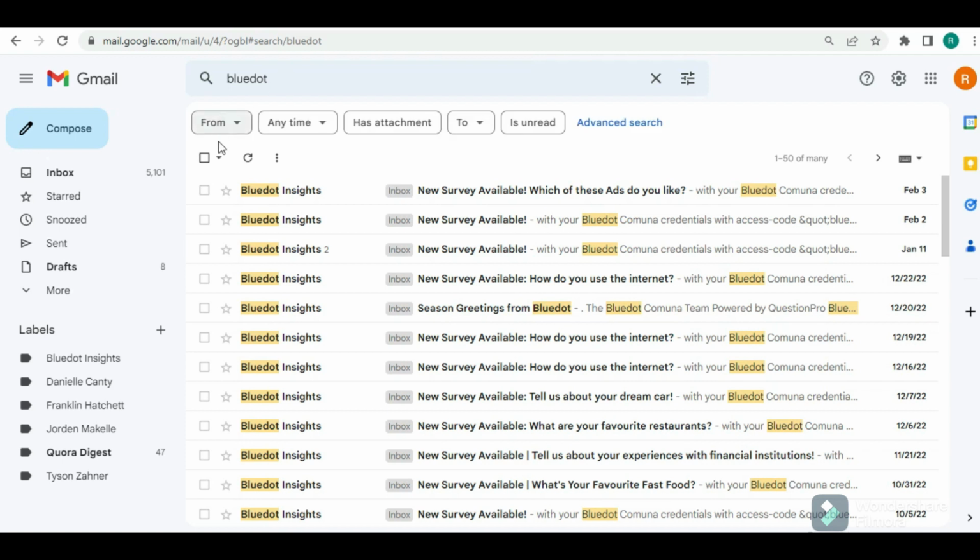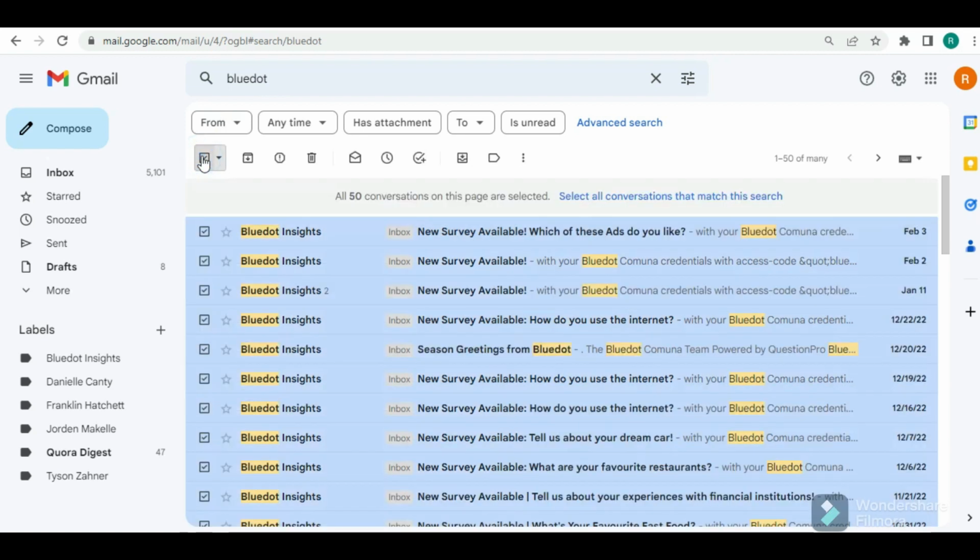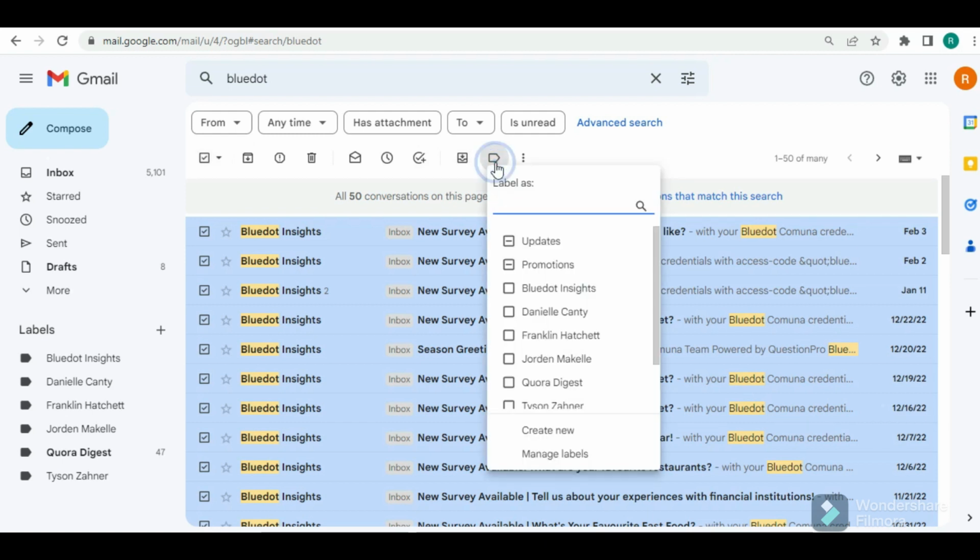Select the box at the very top to select all. This will allow you to add labels to your email in bulk. You will see that the number of emails in the Blue Dot label has changed.